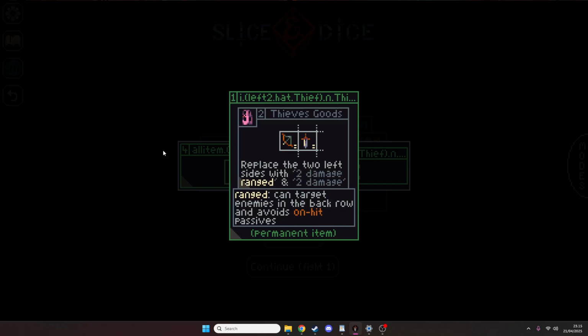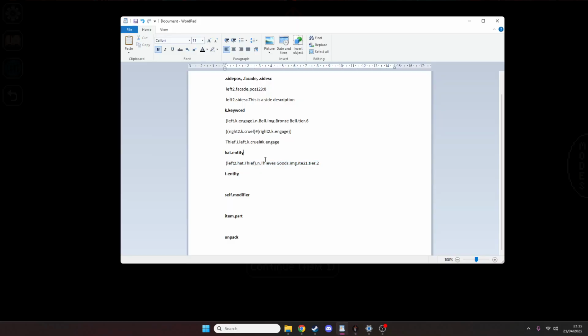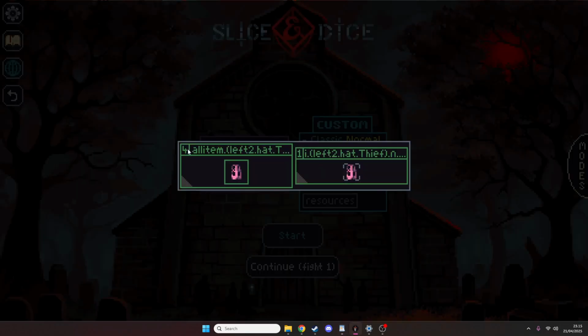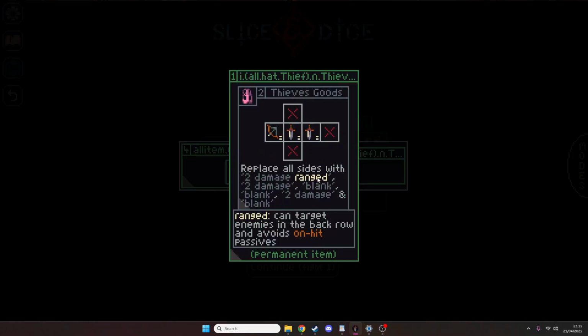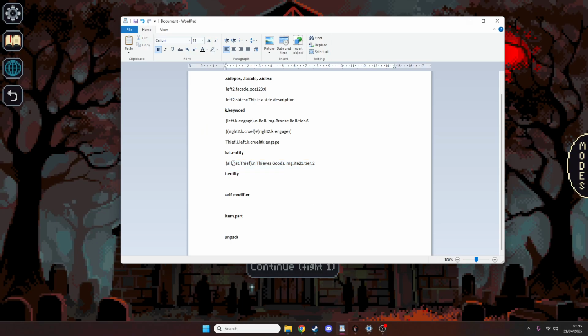This is entirely understandable. See, we've replaced the left 2 sides with the thieves sides. It also won't say the name of the hero when you're using side positions. Incidentally, you can also, I believe, go all hat thief if you want to format it with descriptions of all the actual sides. It's a little more descriptive than replace all sides with thieves sides.